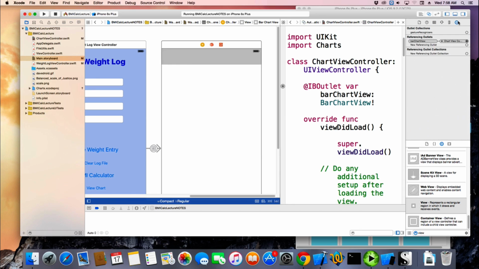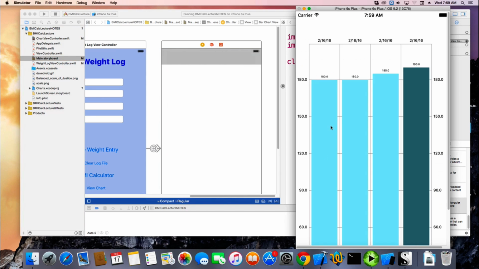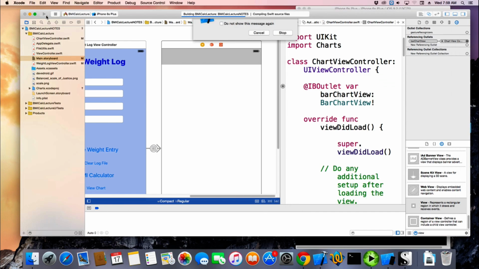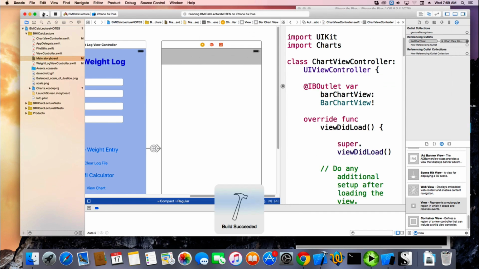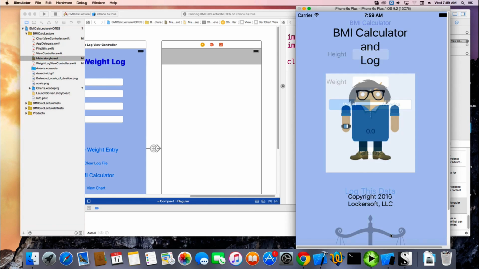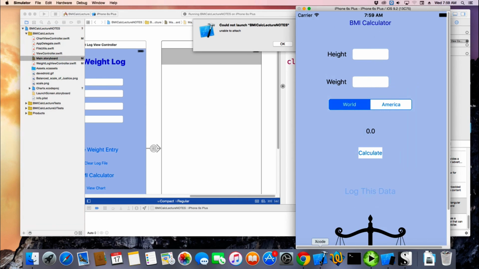So that should be right. I only have one connection. So now when we run it, oop.